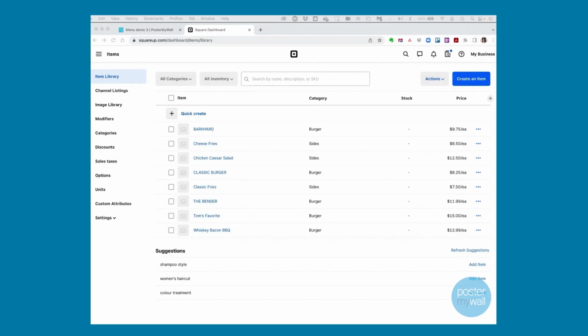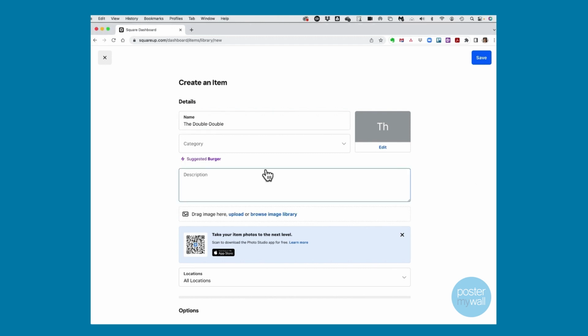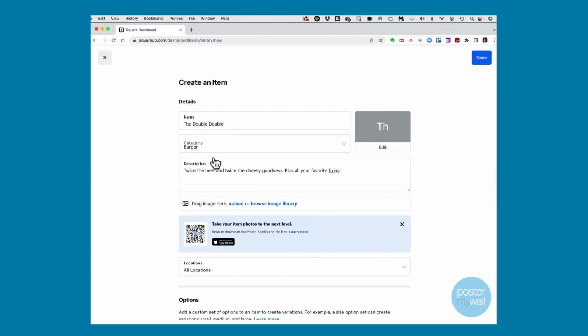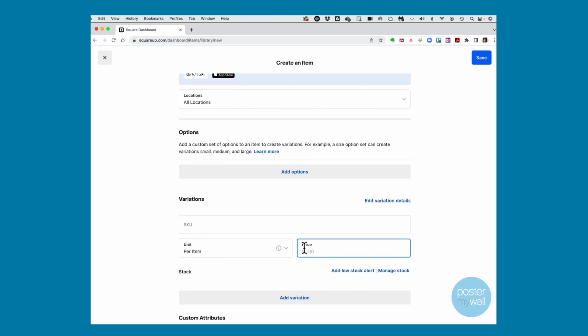Let me show you. Start in your Square account and you can go ahead and update any menu items or prices or descriptions as you see fit. For the purpose of today's demo, I am going to create a new item. So add the item name. I'm going to call it the Double Double, and I want you to watch that because that's what we'll be tracking through this exercise so you can see how this works. Add the description, add the category, and add the price of $15.95.